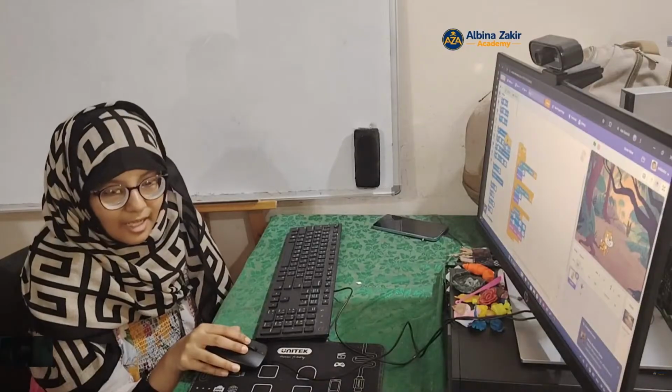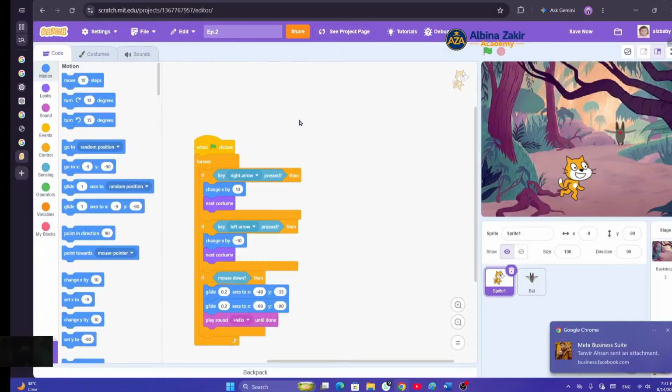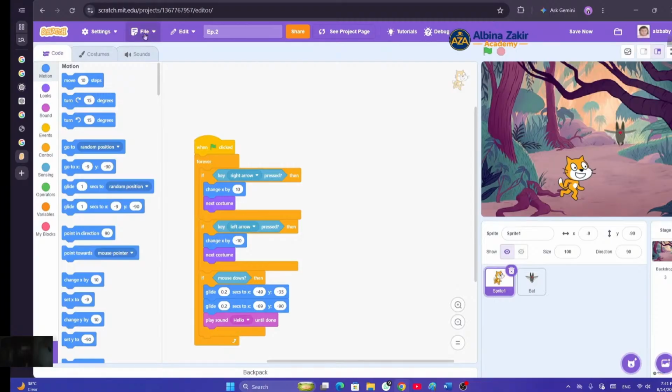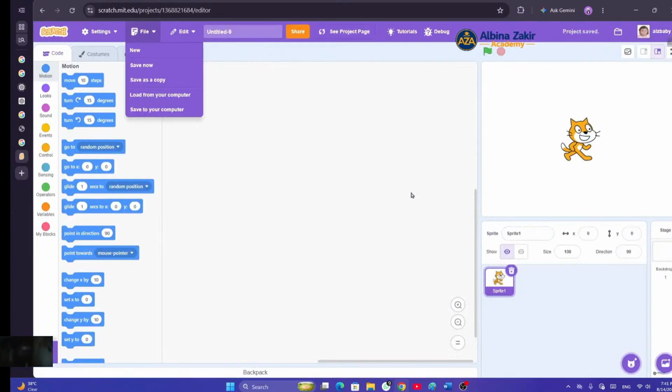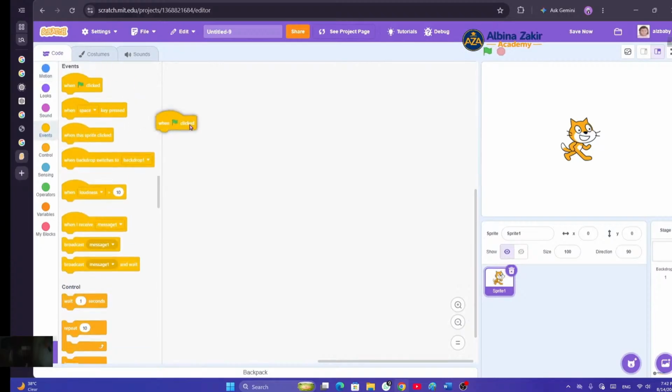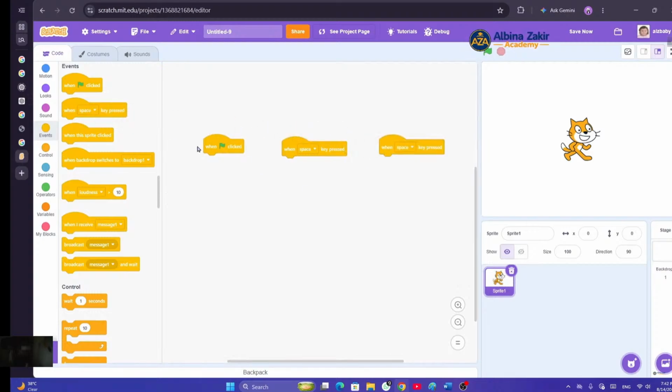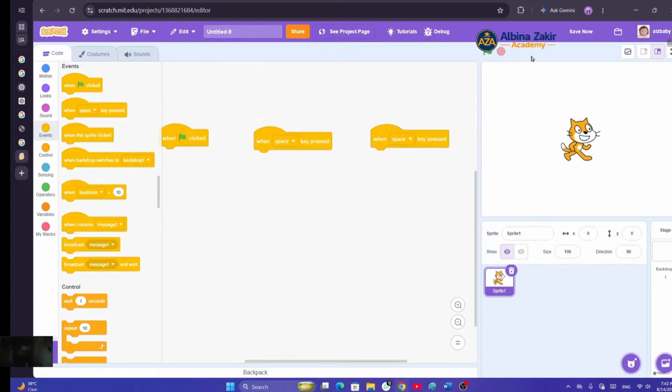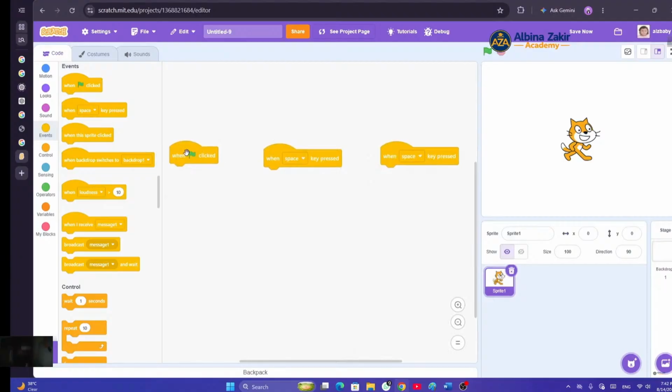So now we're going to grab an example. First, let's grab a new project. Go to File, and I'm just going to go to New Project. See, now we have a blank new project. So go to Events, and I'm going to teach you these main blocks of events. These are like the triggers of scripts. So nothing happens when I click the green flag, or click the sprite, or press space. It doesn't happen because there's no coding on it. It's just the triggers.